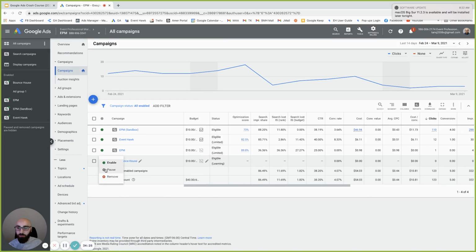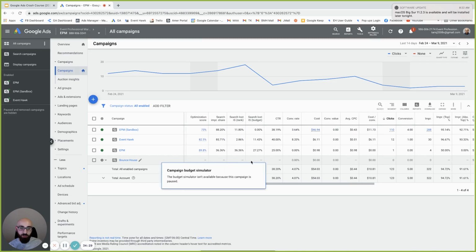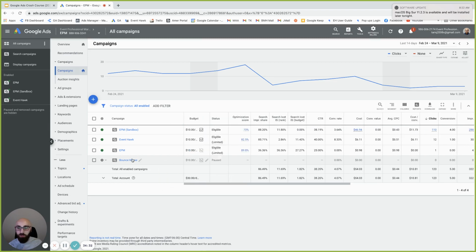But now if you go to all campaigns, you can see the ad that we just created, Bounce House. I'm going to turn it off, pause it. But you see now we have Bounce House, $10 a day, and then all this stuff here, all the results.